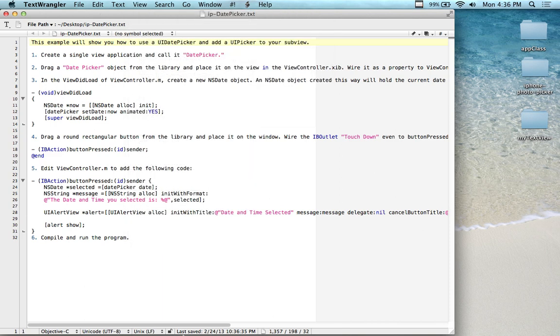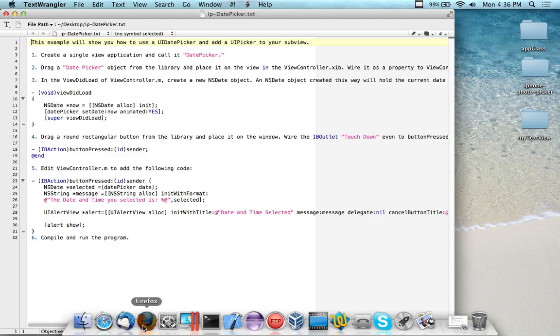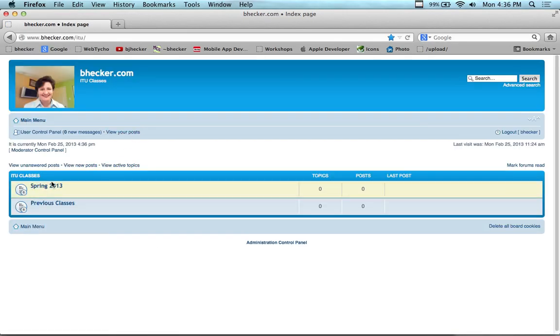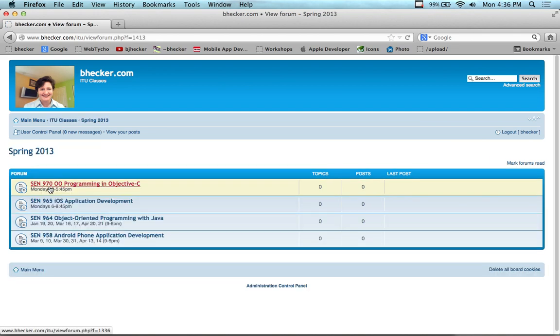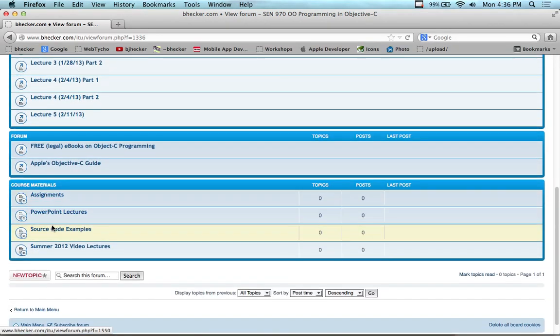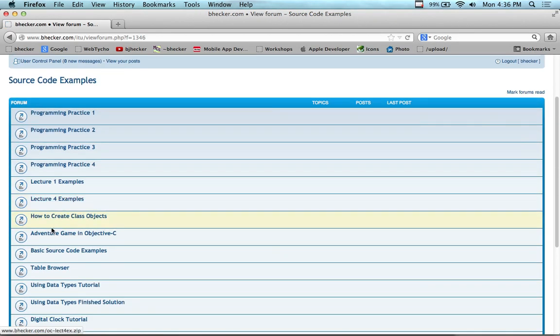This one here is called the DatePicker. It is the one that was left over. So today we're playing catch up from the day that we did the time. It's going to be in the same location, so that you can go ahead and download this example. It's going to be in the source code examples.